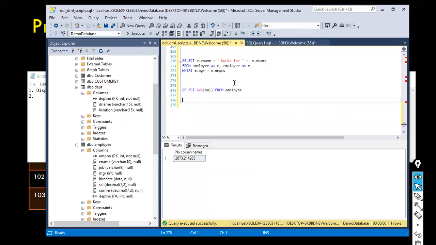Fine. And I want to find out those employees whose salary is greater than the average salary. How can we find out? I want to find out the employees whose salary is greater than the average salary of all the employees. How can you find out?